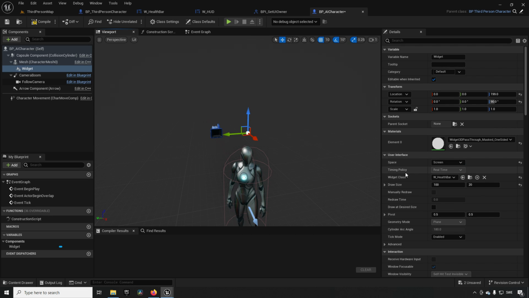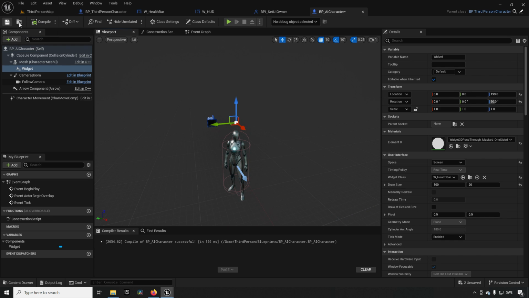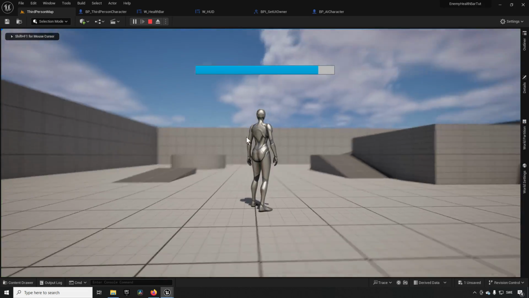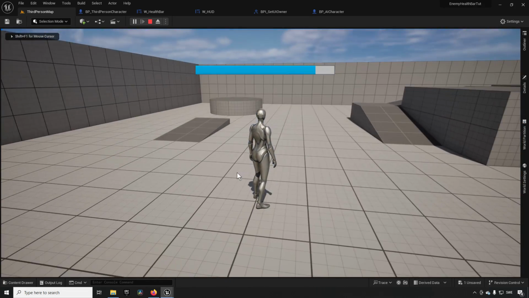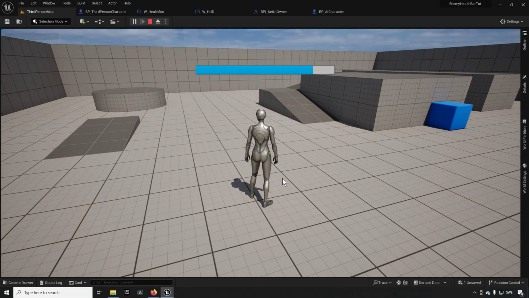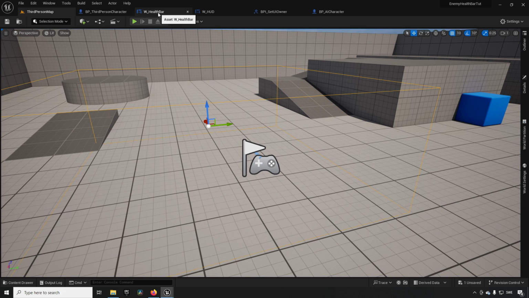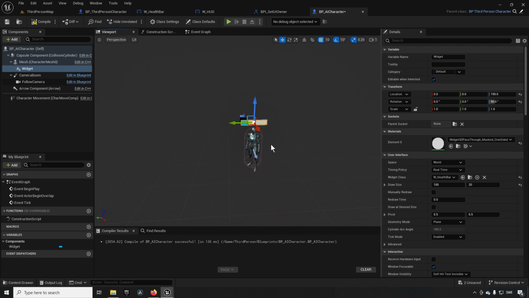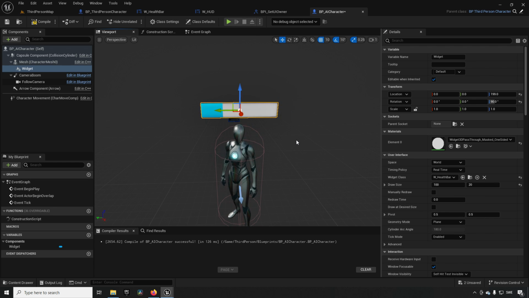You can also have it as screen space, which won't show it here, but would make it so that if you had a character in the world here, like so, he would have a health bar above his head, and it would be shown regardless of where you were looking. There are some pros and cons with each of these, and we'll get back to that in a little bit. But for now, let's go back to our AI character and put this back in world space. So now we have our health bar here.